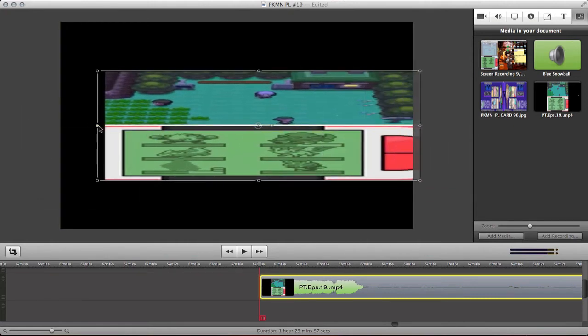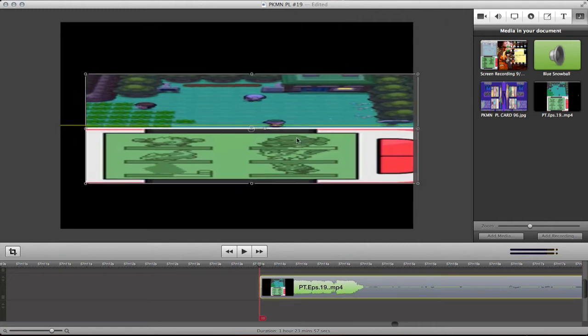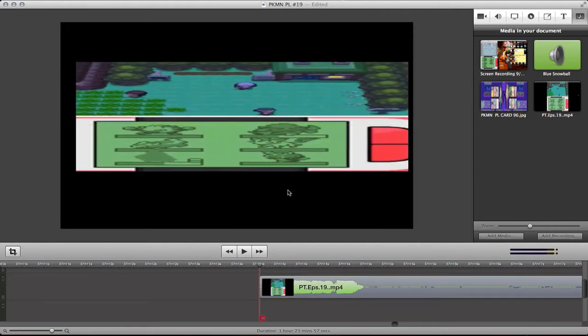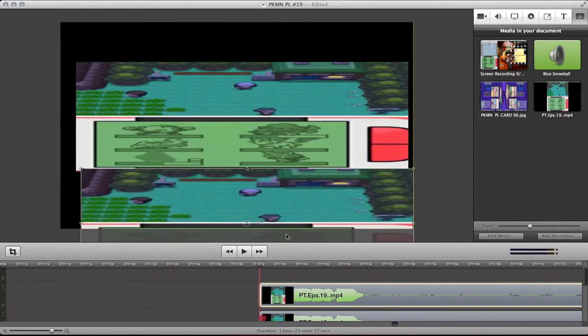But in general, let me just size this up if I can get this right. His whole screen's black, so it's kind of a bit hard. I may have cut a bit of the screen out, but I don't care. Okay, so I got that done. Now I can copy and paste it. And then now I can just size it up.